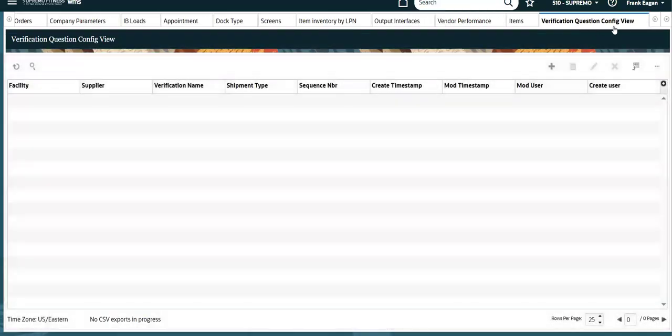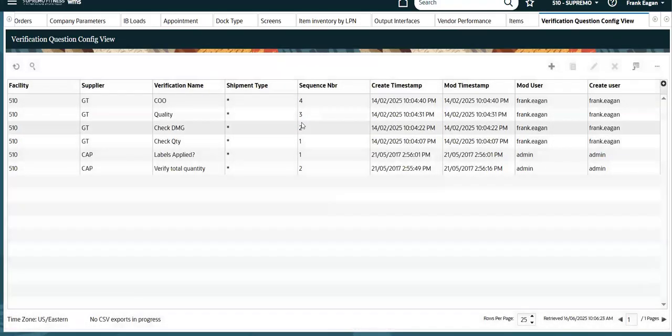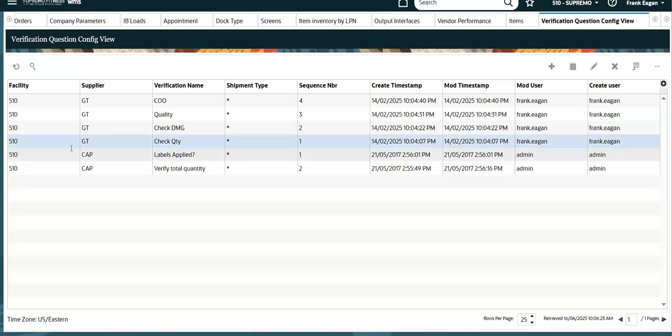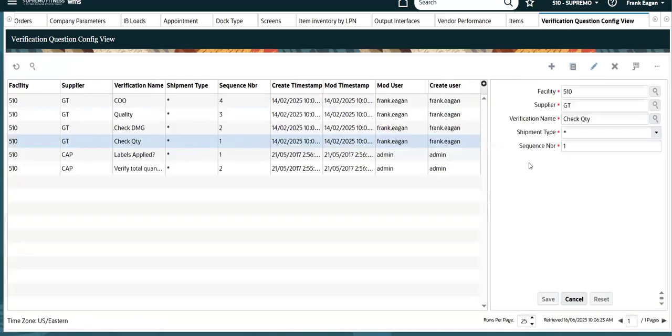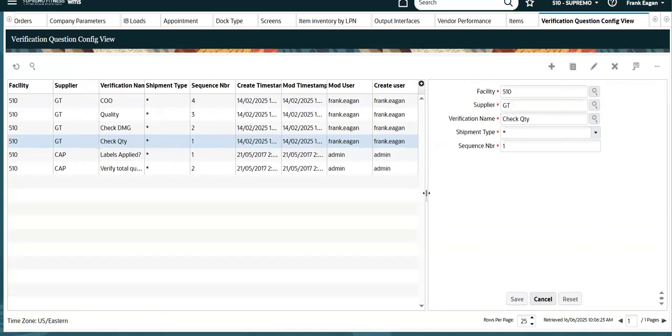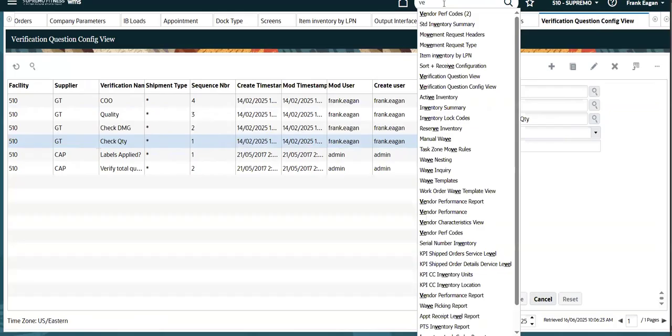So we have a screen, verification question config view. Here you will configure those questions. So how will you configure those questions? These are the questions you will configure. You see, this is check quantity. First of all, I'll tell you, first you need to put the facility. Then for this facility, the supplier verification name. Give me a moment, this screen name someone has changed.